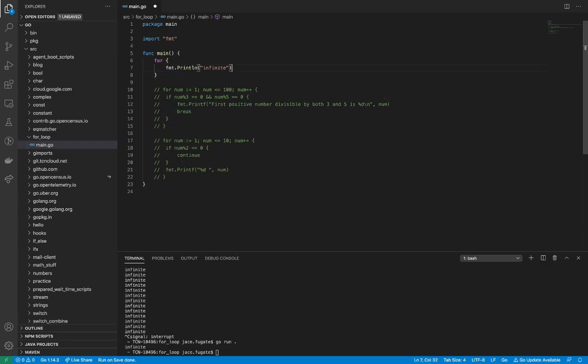We have another example here below of how you can use a break statement. So in this case, we have num initialized to 1, and we want to do this loop as long as num is less than or equal to 100, and then we increment num each iteration. Then we have an if statement here, and we want to say, hey, what is the first positive number divisible by both 3 and 5? So do a check here.